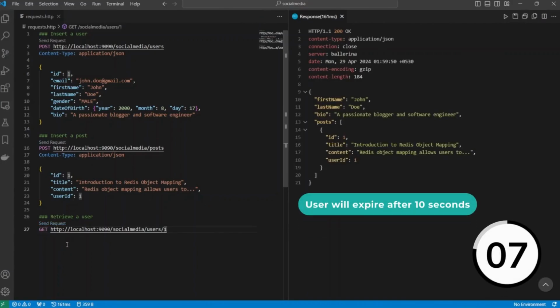Finally, let's wait 10 seconds for the records we just inserted to expire, and then try to retrieve the user record again.